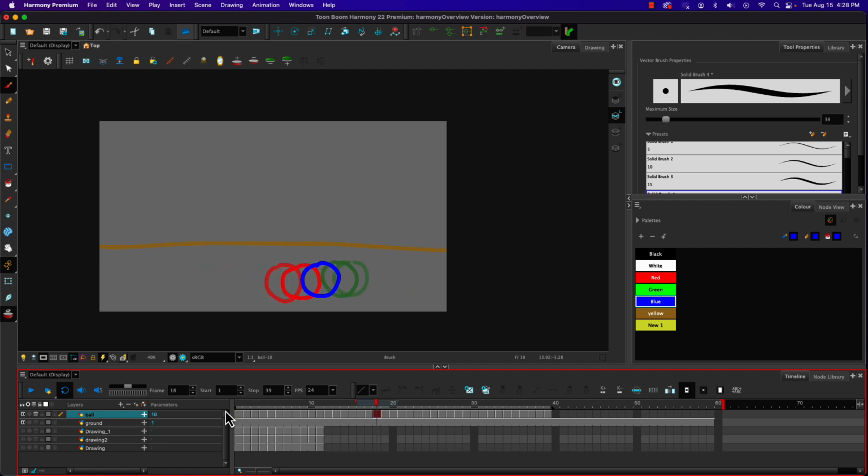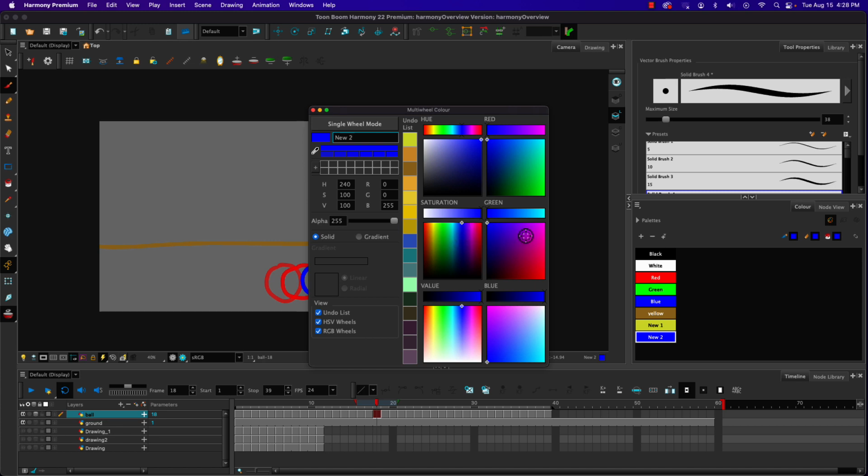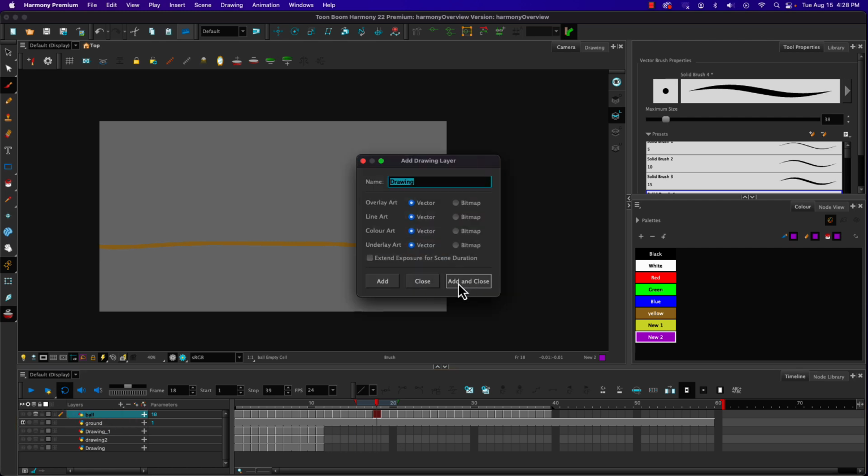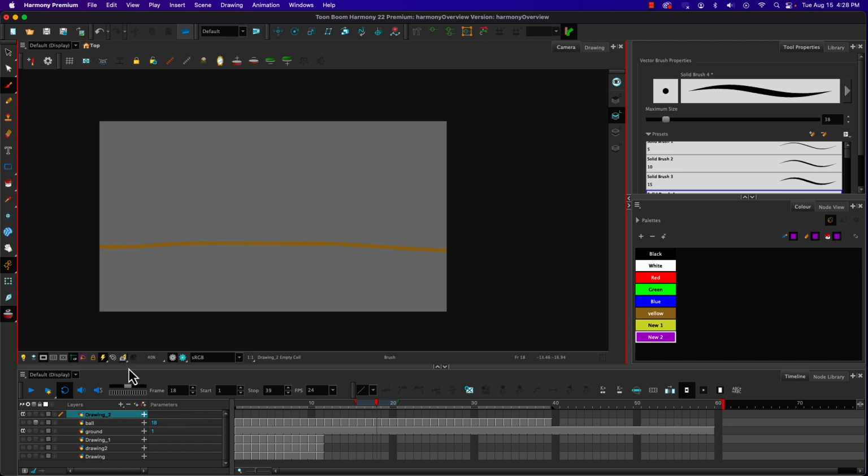And there are different ways that we can go about doing this. So again, we've learned about adding in layers here. We've set up some custom colors. I'm going to just create a new color based on blue, but I want it to be a little more magenta-ish purple. I'm going to turn off that ball layer for now and add in another drawing layer. And close. Go back to frame 1.